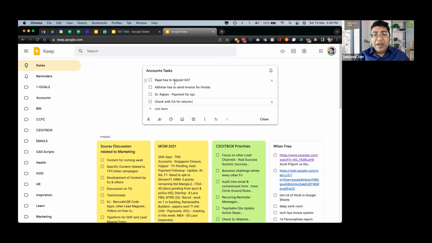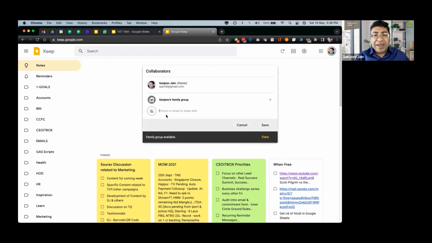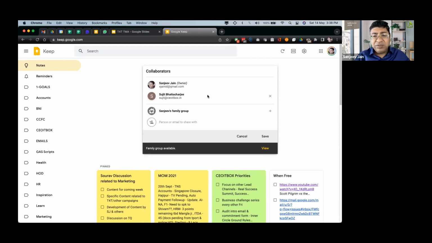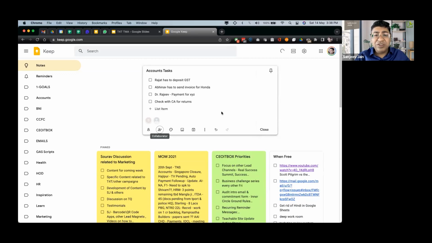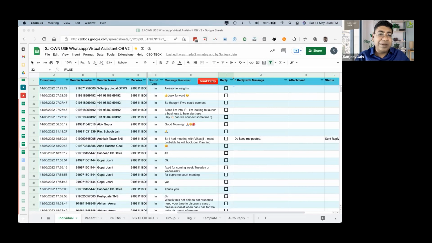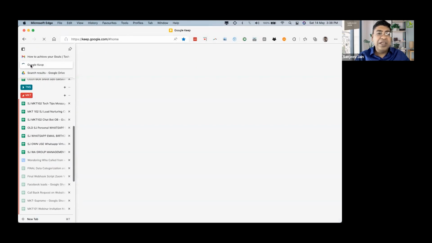Another amazing thing in this is that by pressing on this button, collaborator, I can add the email ID, the Gmail ID of my accounts guy. Now, suppose my accounts guy is Sujit. He is my accounts guy. Now, this note will get instantly shared with Sujit. So this note will be shared with Sujit. In fact, right now Sujit's ID is not here, but I have my other Google Keep here.